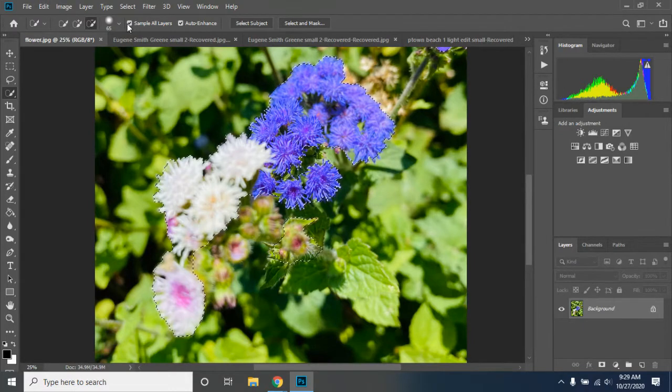I always suggest to click sample all layers and auto enhance. That seems to help the selection versus it kind of veering off. Sometimes you might have something like this where it kind of goes out, to another shape. Then you just minus, and then you come back in and push it back in to where it fits.